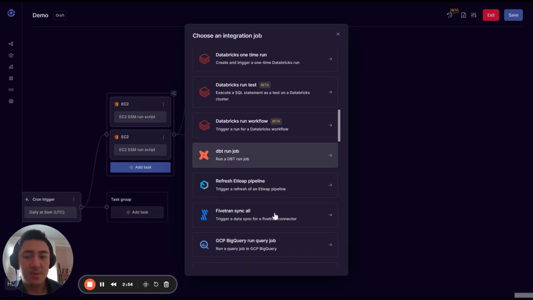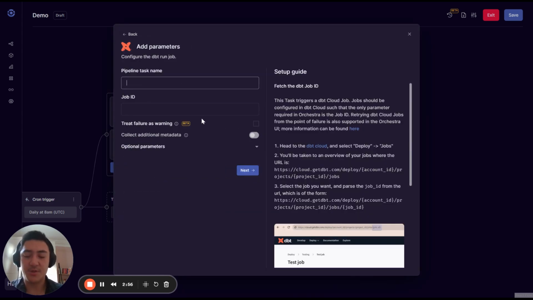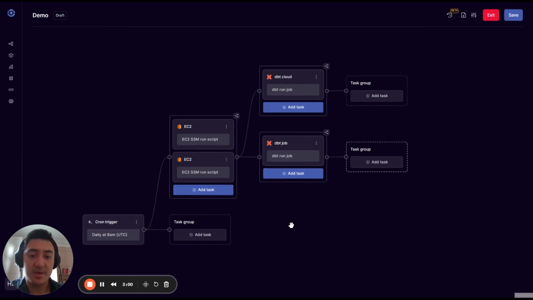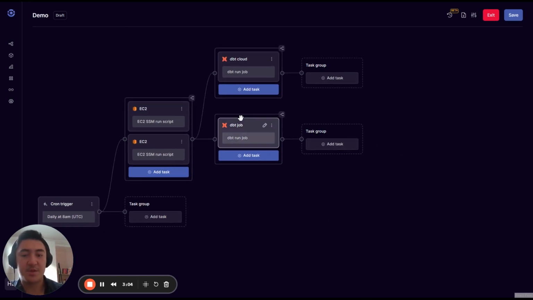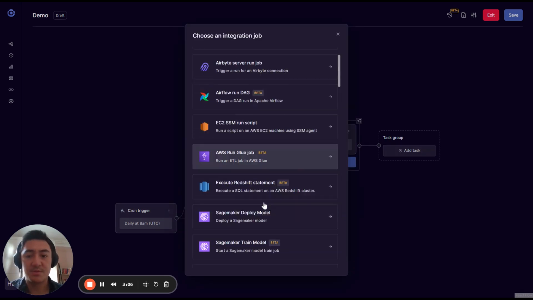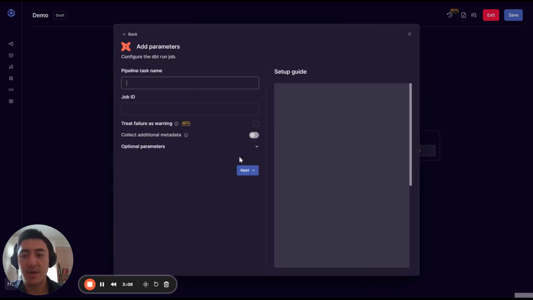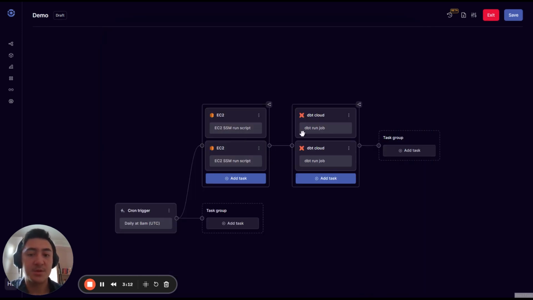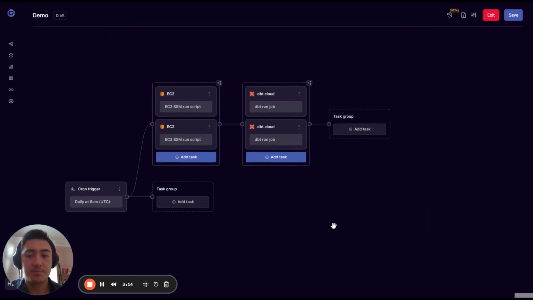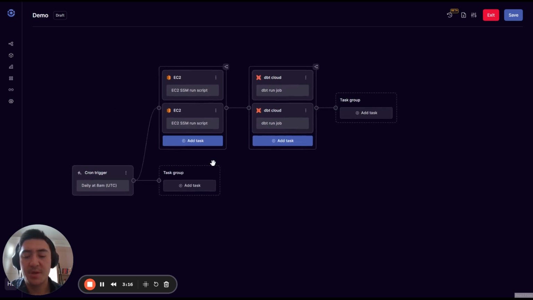So if you wanted to run two dbt jobs in parallel, you could do it like this, but that's just the same as doing this. And this will look a lot cleaner in the UI, as you can see. So try to minimize task groups.